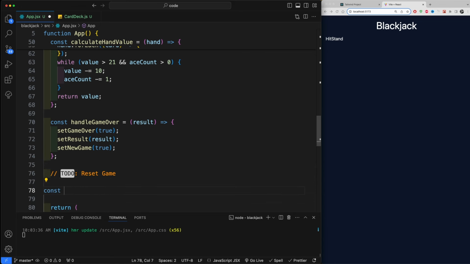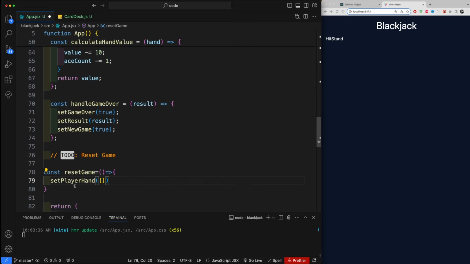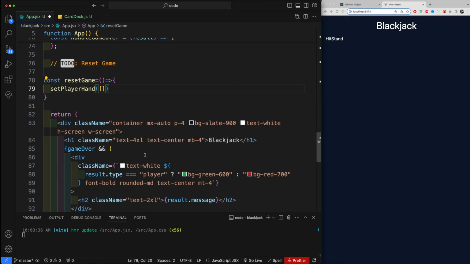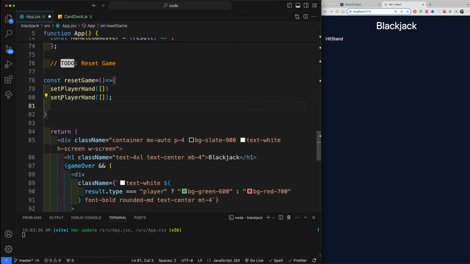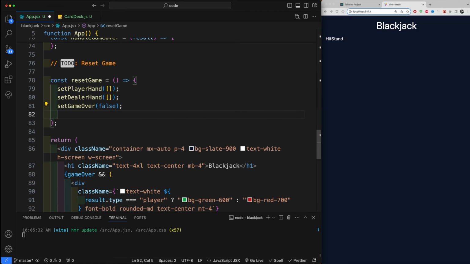So let's create a function, const resetGame, pass it into an arrow function, and we're going to reset everything. So we're going to set the player hand to an empty array, using the setter from the state to reset the state. We're going to do the same thing for the dealer hand. We're going to set game over back to false again, because a new game will now start. We're going to reset the messages from our result.